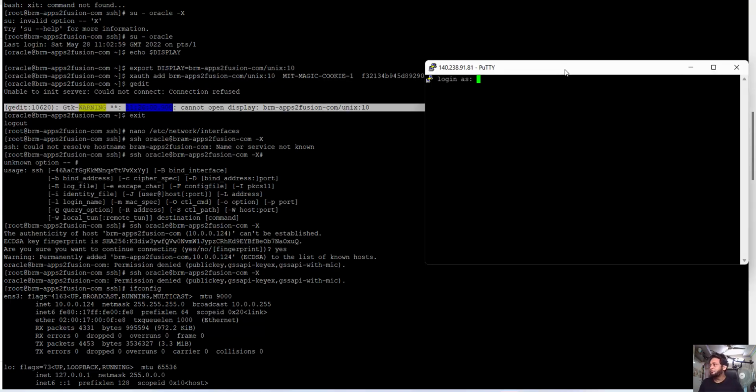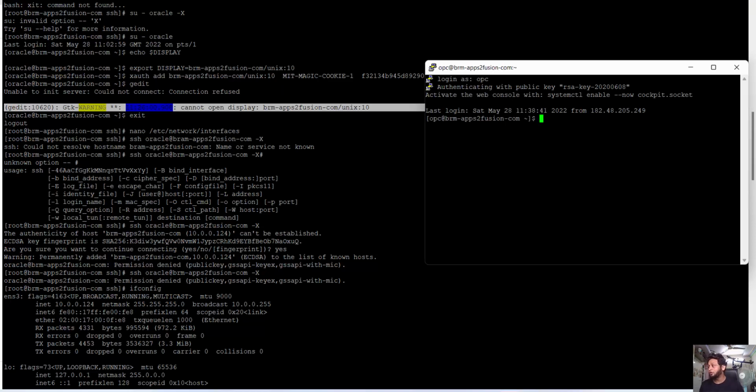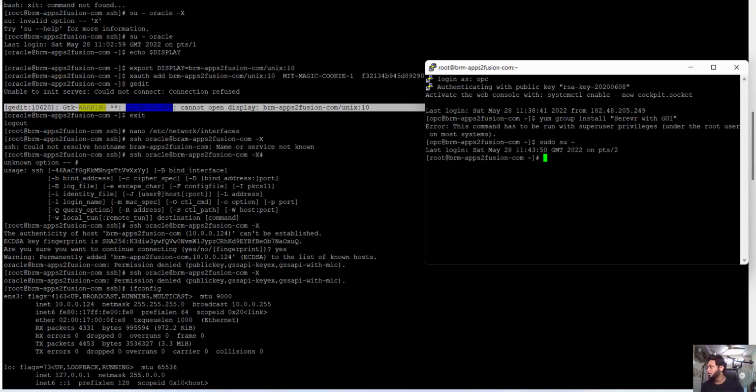First thing is, if it is a fresh Linux you have set up on Oracle Cloud Infrastructure, then it doesn't come with Server with GUI. So first you'll have to install the Server with GUI package. This is the one you have to do. You'll have to run it with the root user, obviously. It won't run with OPC.